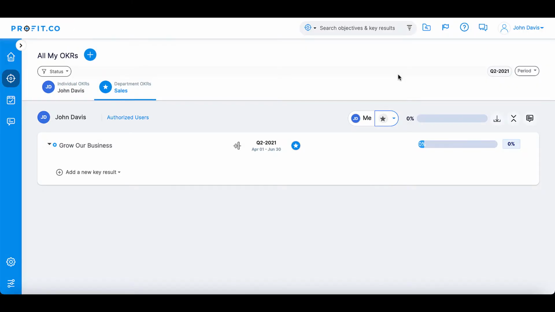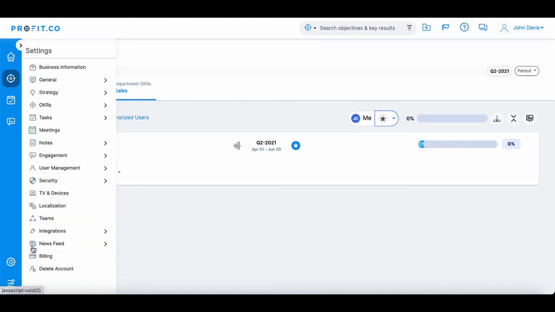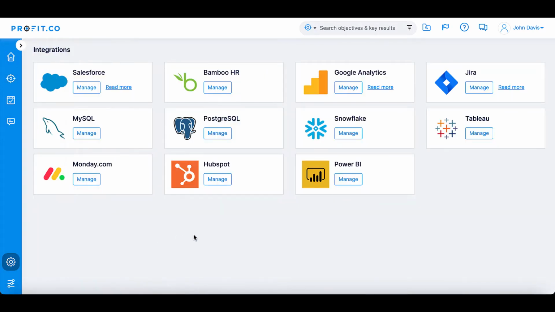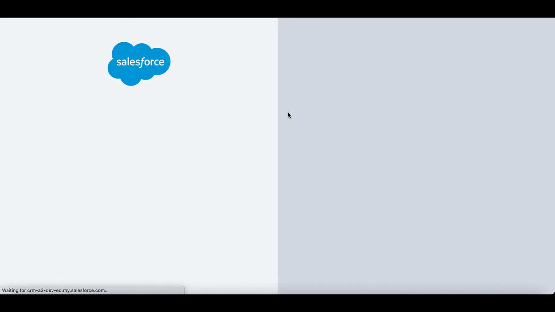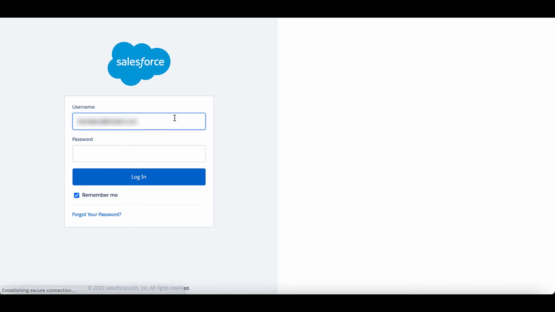First, in your Profit.co account, on the left navigation panel, navigate to Settings, Integrations, Connectors. Find the Salesforce icon and click Manage. Then, sign in to Salesforce. Enter your Salesforce credentials. The user ID you use for Salesforce has to match the one you use for Profit in order for this integration to work.